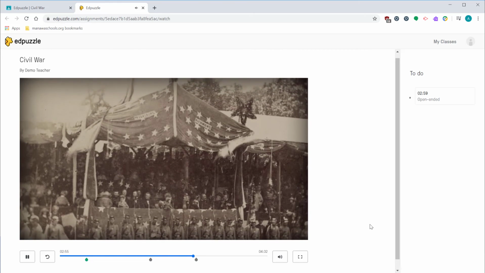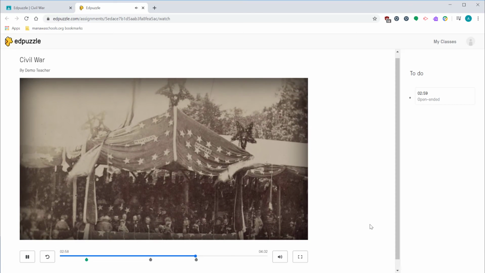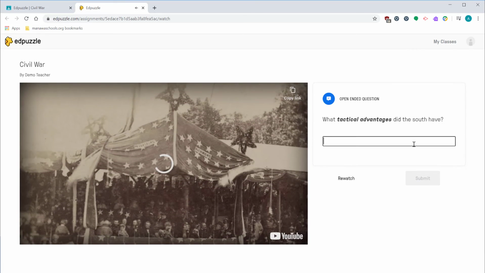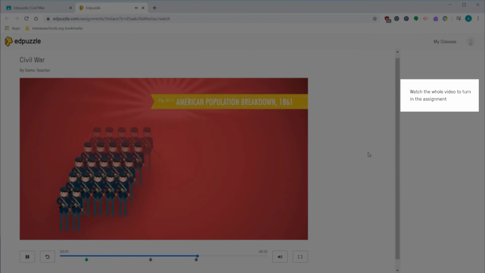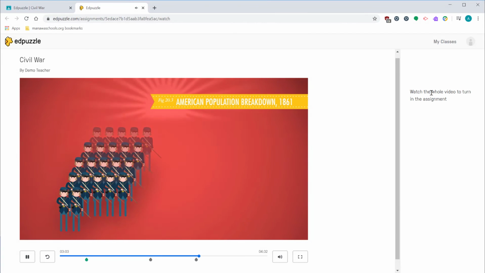Next, we're coming up to the open-ended question. This is going to be a short answer question for the students to answer. There's no right or wrong answer coded within Edpuzzle, so Edpuzzle can't give them feedback if it's right or wrong. It's just going to tell them that it's going to be graded later. After they answer the question, they can click Submit to move on. Again, Edpuzzle will force them to watch the rest of the video even though there's no more questions to answer.